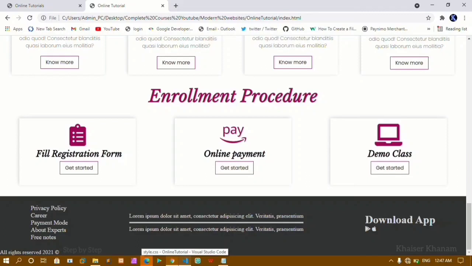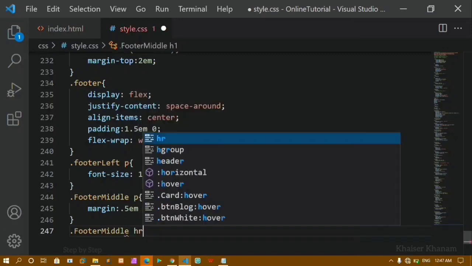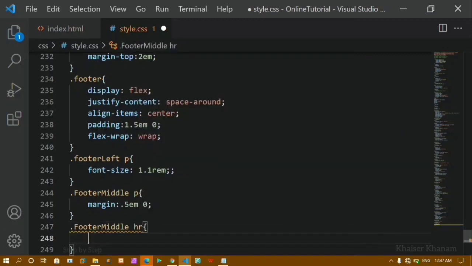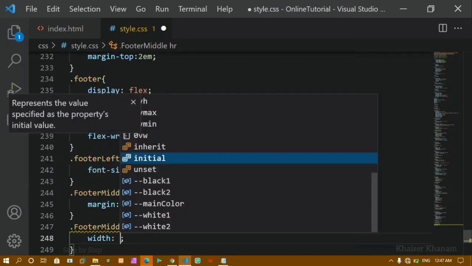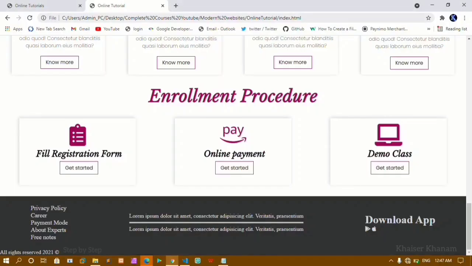Now I'm just going to style my HRs. I'll just copy this. Here I'll be pasting that one. I'll just style HR. Okay, that is my horizontal rule. For this, first I'll just give here width to be 50%. I'll save this. Now it's taking complete 100% of that div. Now if I refresh this, you can see it is taking 50% of that container.